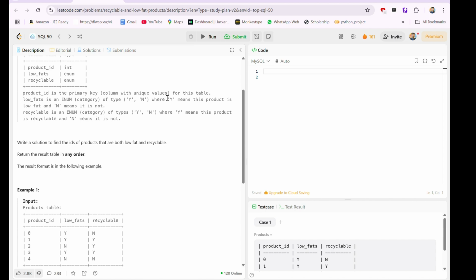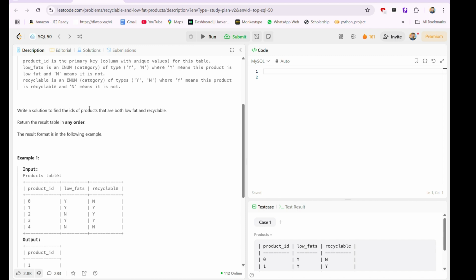In this table the primary key is the product ID, and low fats is a category of type Y and N, where Y means yes and N means no. So Y means the product is low fat, and N means it's not. Recyclable means the opposite of this. They are asking us to write a solution to find the IDs of the products that are both low fat and recyclable. Return the table in any order.